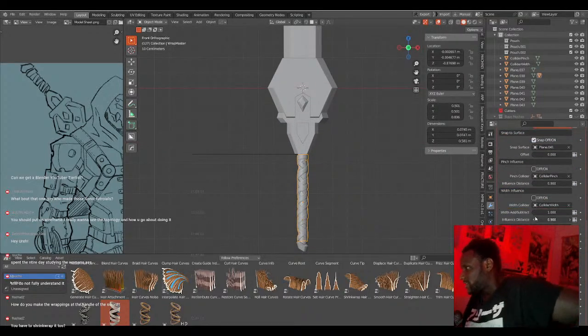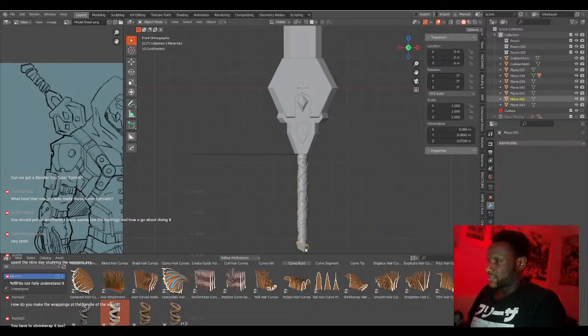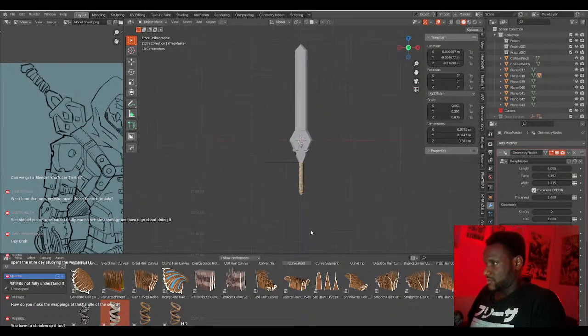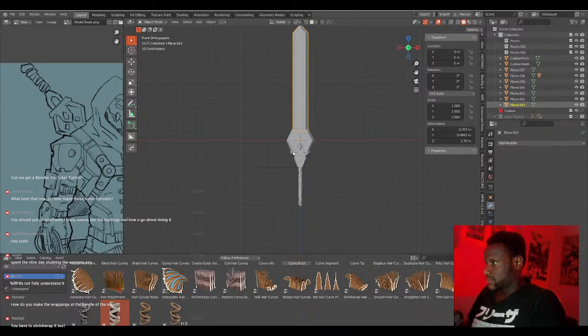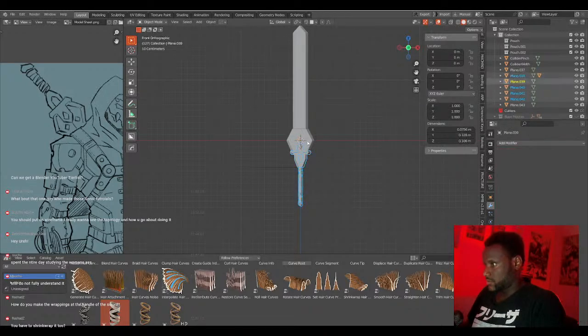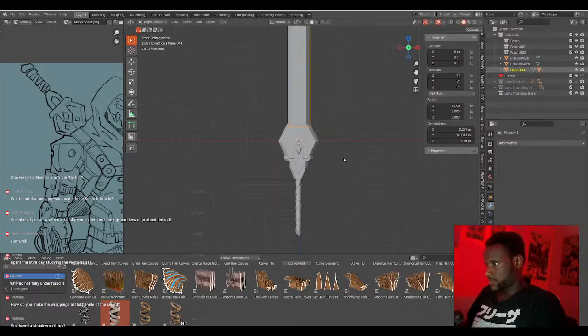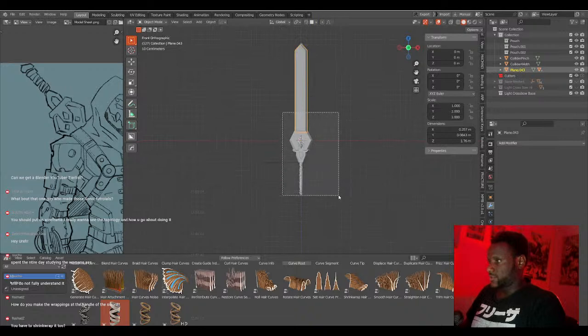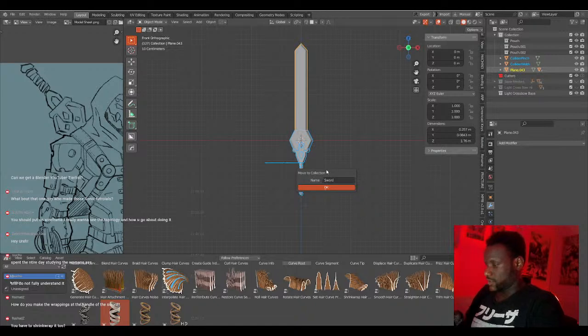I wonder if there's any UV unwrapping in this. I'm not sure. Before we apply anything, let's parent everything to the blade. Okay, for sure. And then, of course, you know the drill. New collection. Actually, we'll call this long sword.